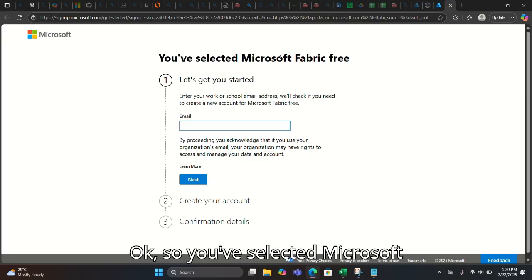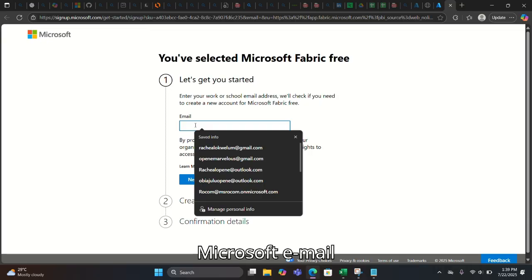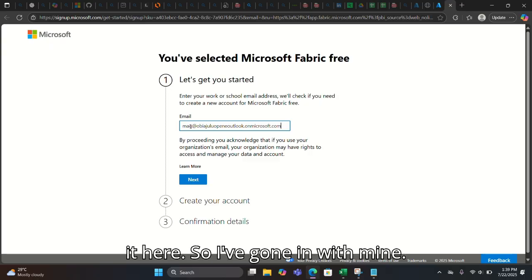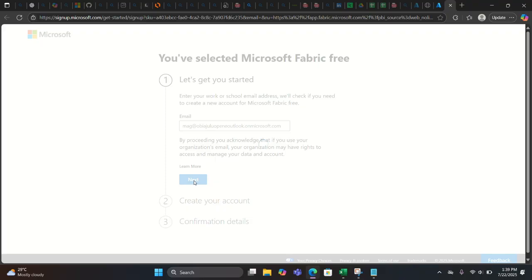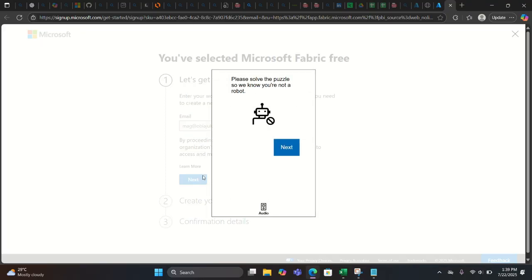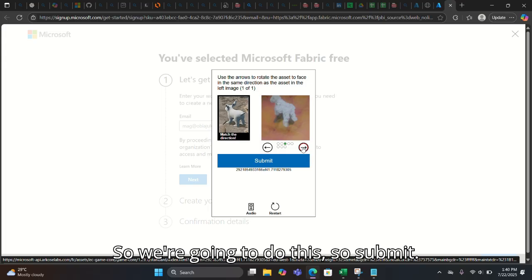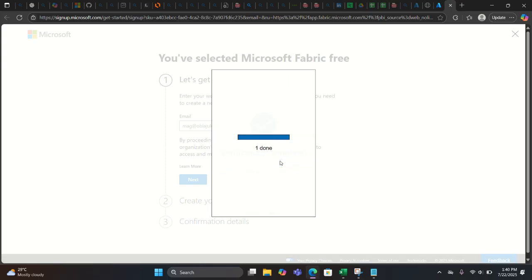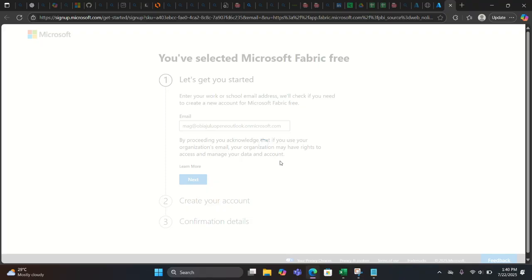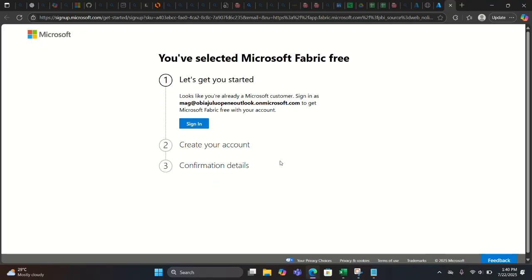Okay, so you've selected Microsoft Fabric now. Go in with the Microsoft email you created. That's it here. So I've gone in with mine. Yes. Okay, do this. So I'm going to do this. So submit. Okay. Sign in.